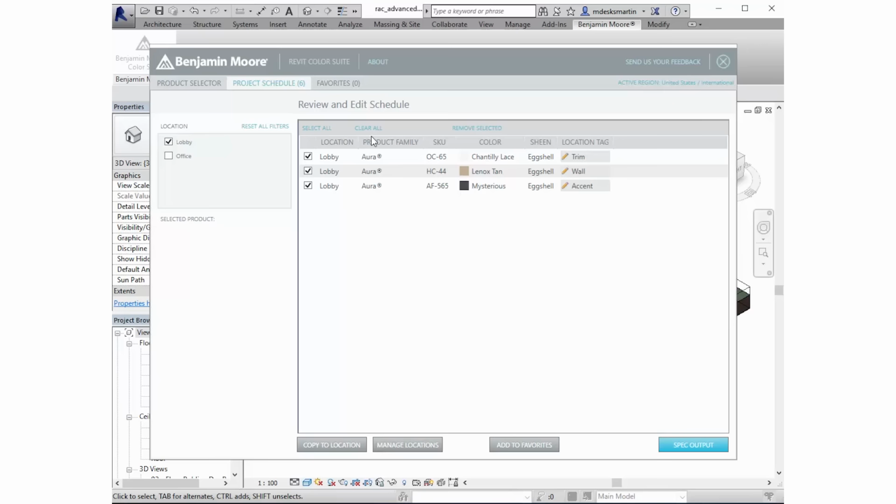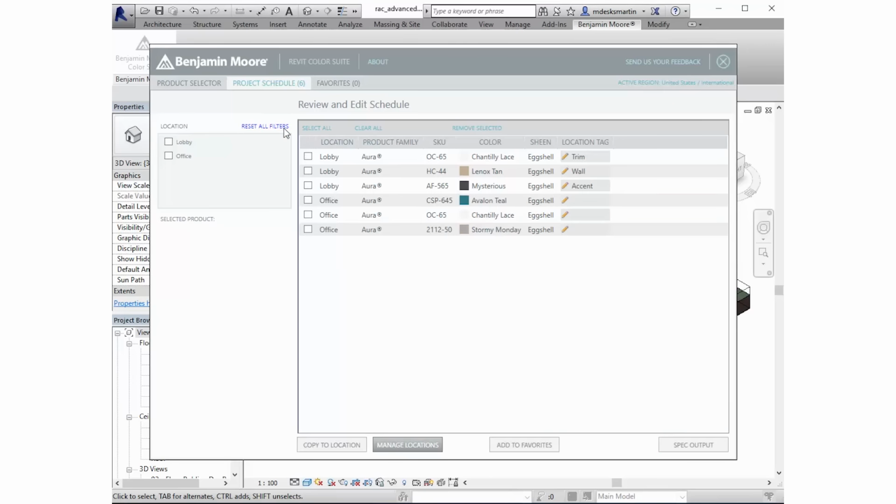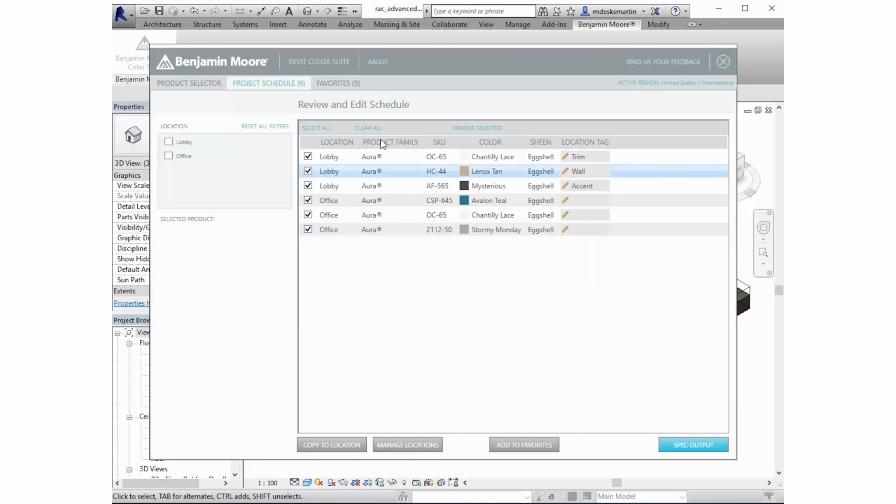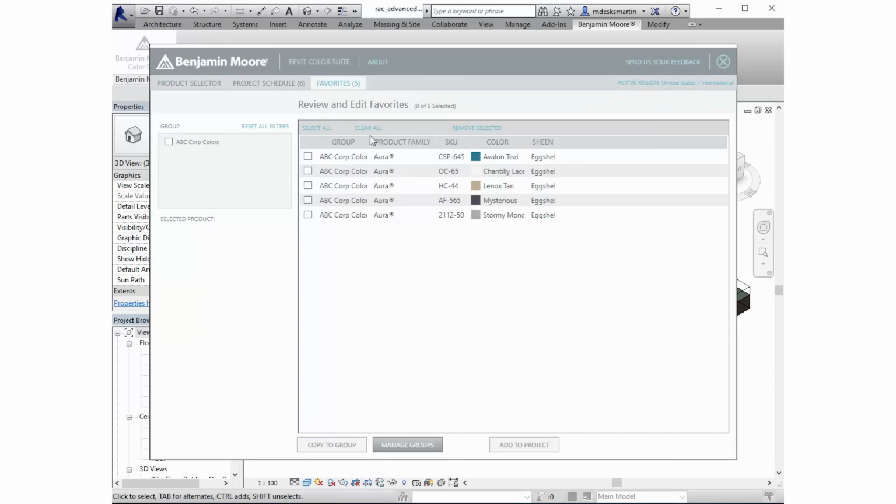Now that we are finished setting up the colors, we can then save them as favorites for other projects. Select the colors from your current project and then click Add to Favorites. Here you have the capability again to create a group or add it to a previous one. Let's call this one ABC Corp Colors. You will then see on top in the Favorites tab, your colors have been added.